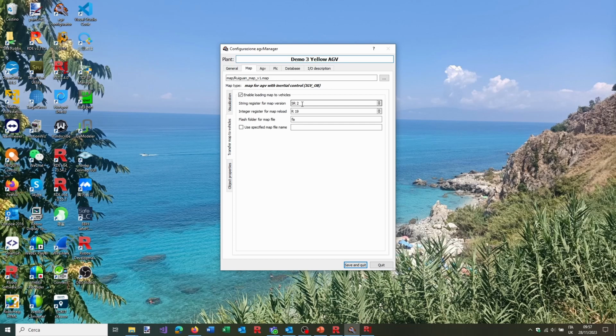Here I can set the things in case I want to load the map online to the AGV just directly from the AGV Manager. This is something that I always suggest to do, but in order to set these values, you need to contact Robox staff, because we can tell you which are these strings and registers according to the project you are using. And finally here there are some other things we do not care too much about.